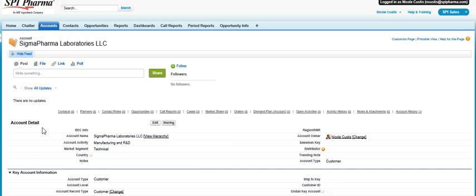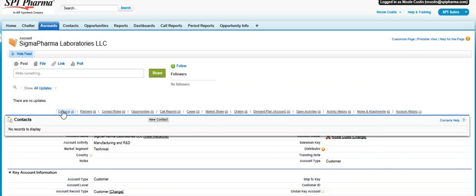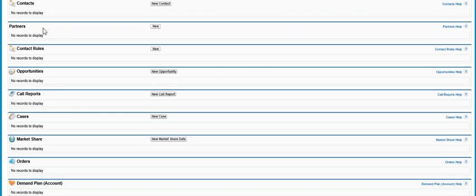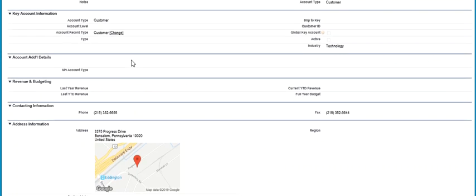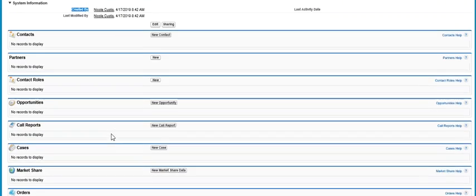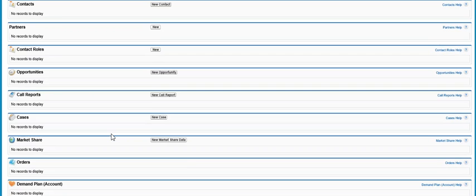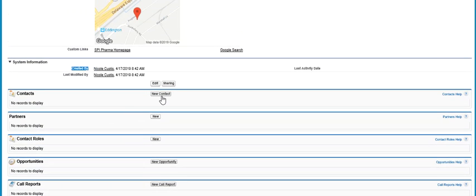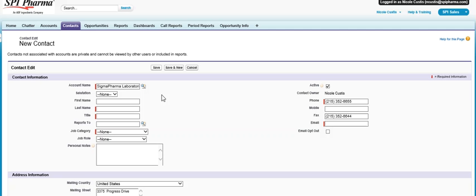Okay, so at the account level, if you hover over these, these are called hover links. When you hover over them, they pop up and then you can quickly go to that information. If I click it, it's going to take me to the bottom where the information is. Remember, I said that the account information is here, and below that are called related lists, any information that's related to the account. So we're going to go to the contact and create new contact.